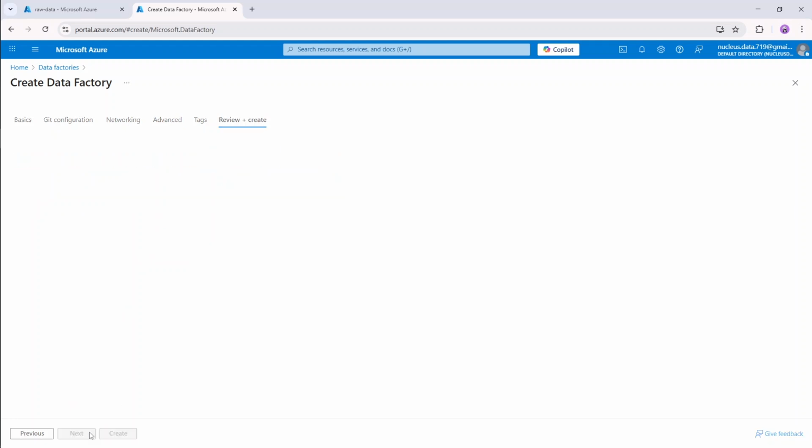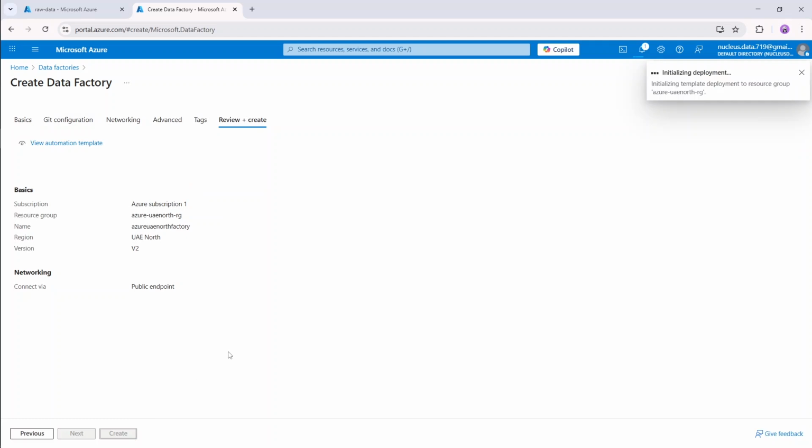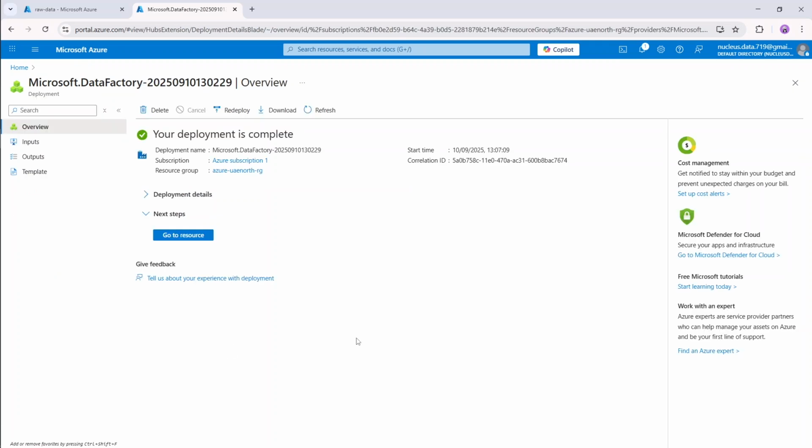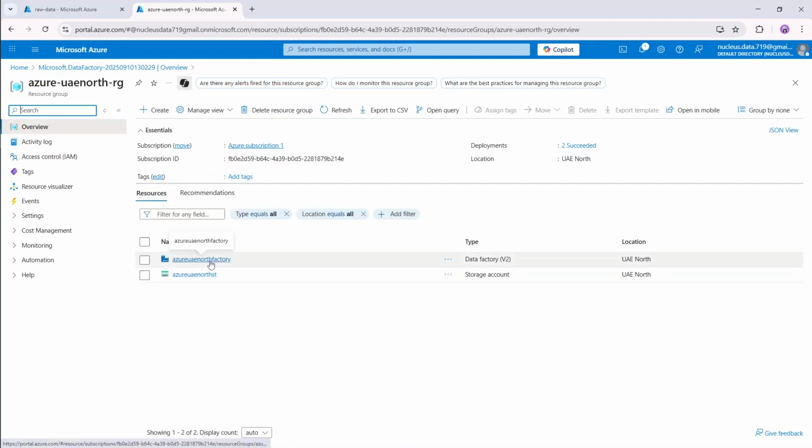Next, tags, next, review plus create. Click on create. Once the Data Factory is deployed, click on go to resource. And you can see here is our Data Factory.